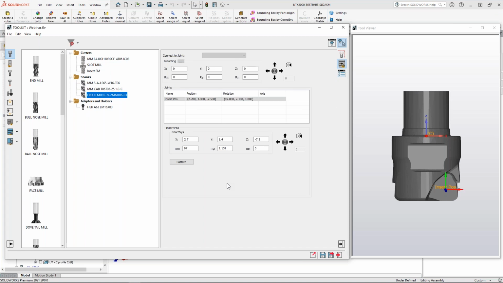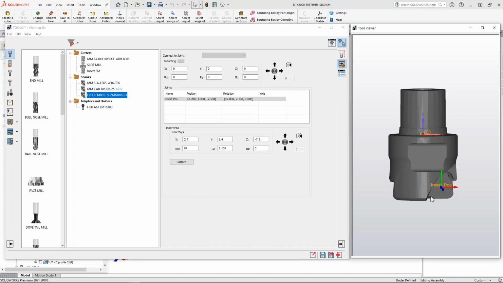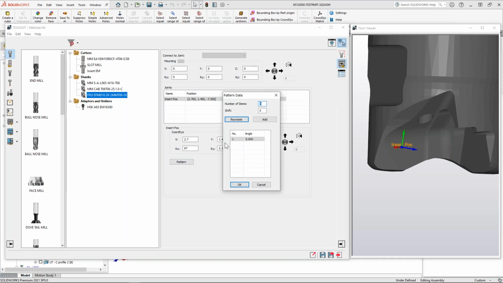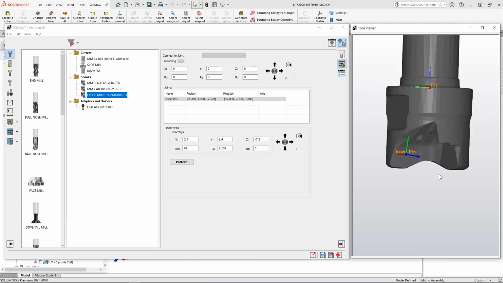And there is a great feature that you can do here. If you have more positions, you don't necessarily have to create more joints, but you can use a pattern feature that you can find over here. I will go here, number of items, I will say 2, and the shift is 180 degrees, and just add it. I don't need this one. Recreate, sorry, like this. Okay.